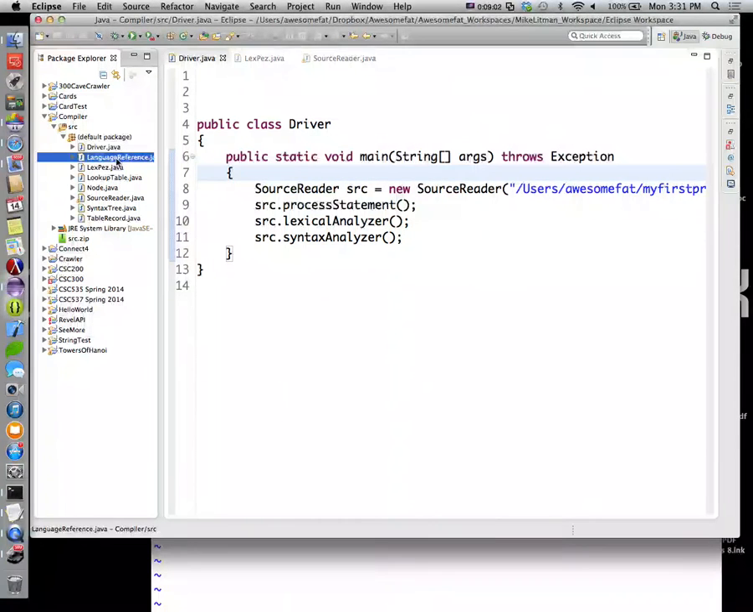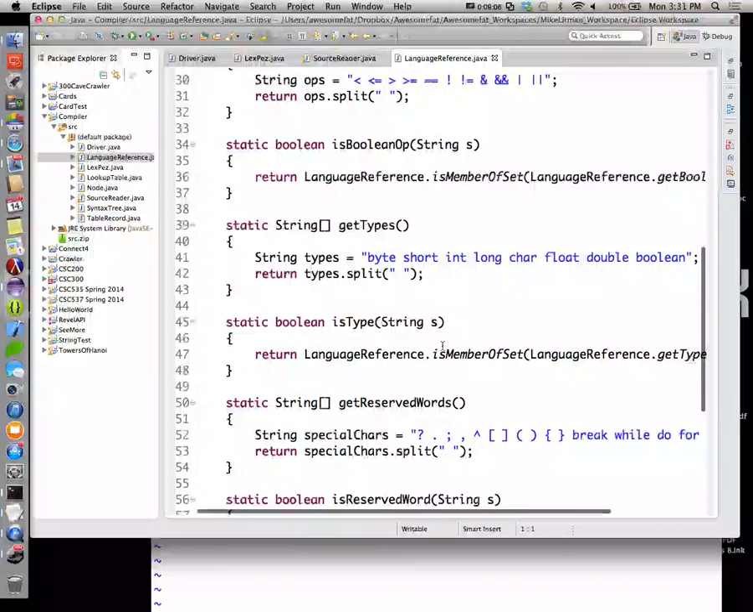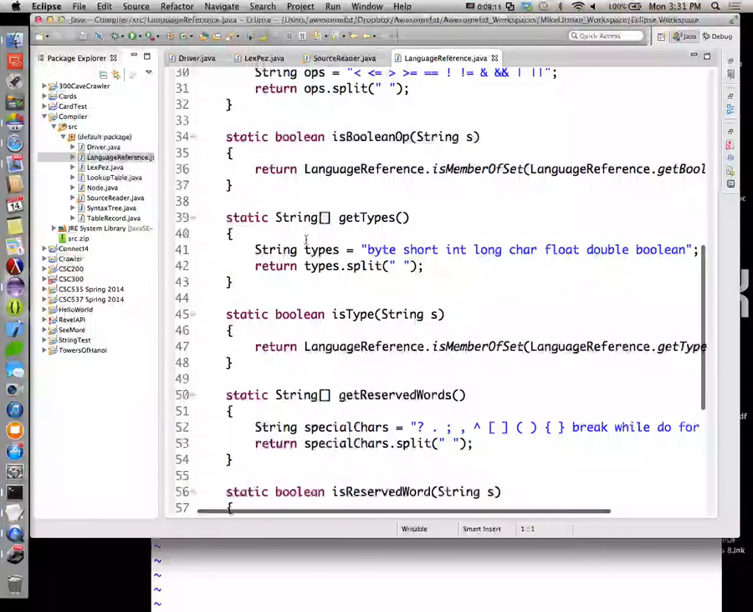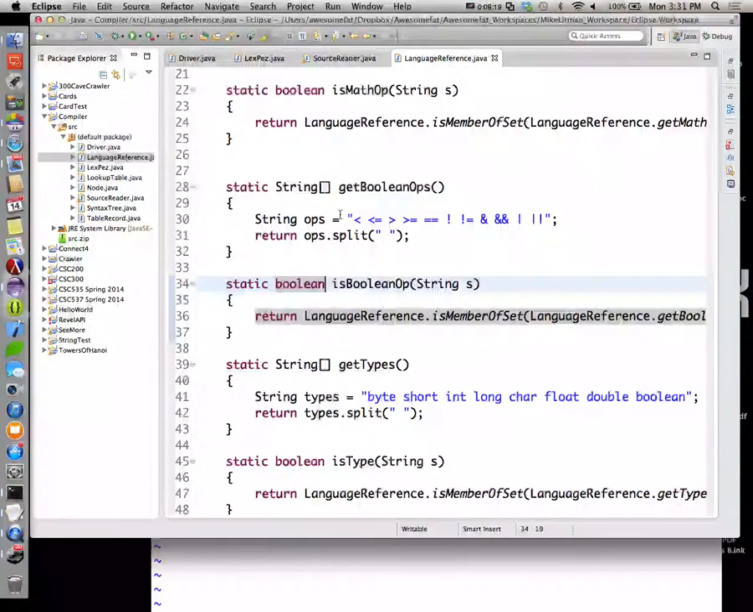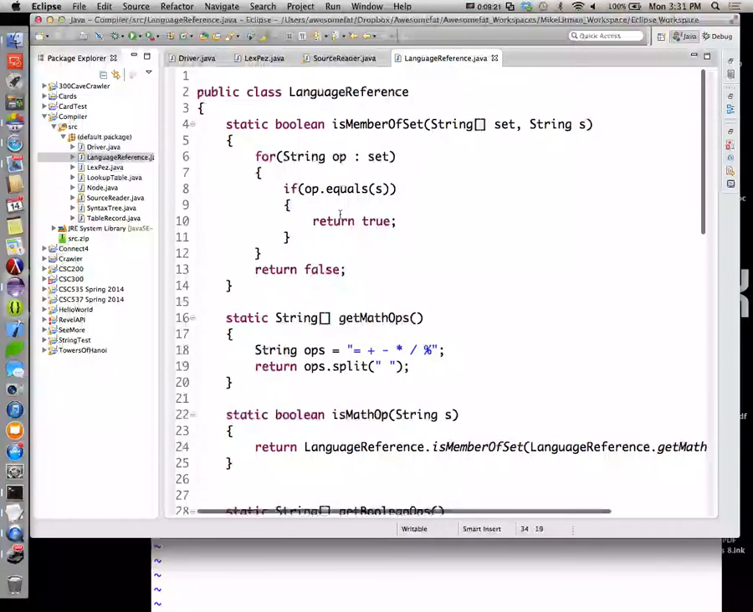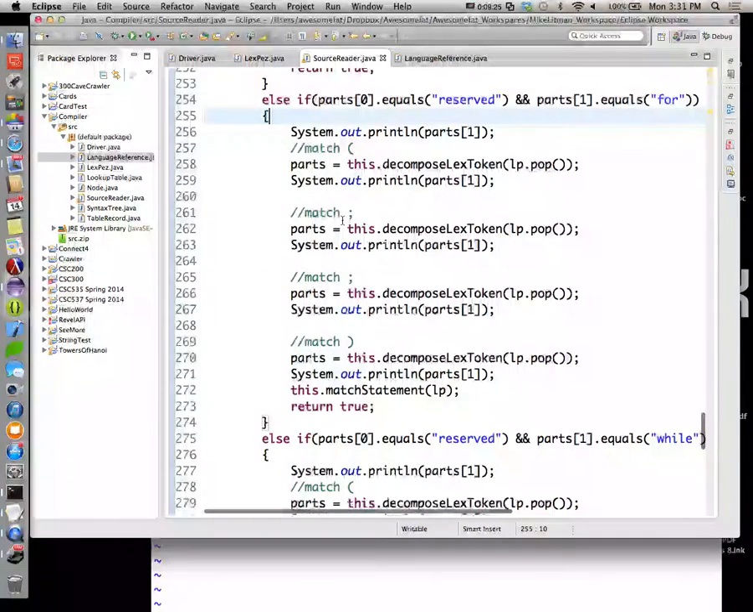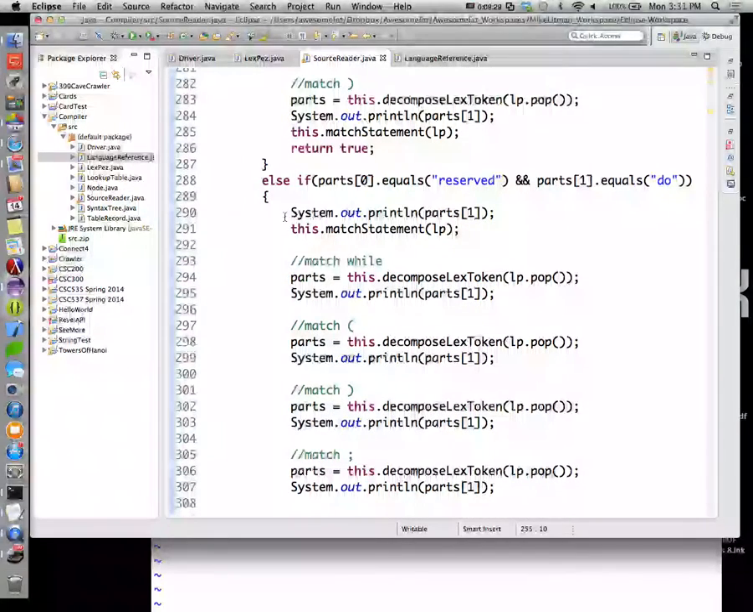Let's go to our language reference. So we get into the for, opening curly brace, then we should print out a do. Do we make sure we print it inside the do? Maybe, actually, I think that's probably what I did not do. Well, I should print it right here.